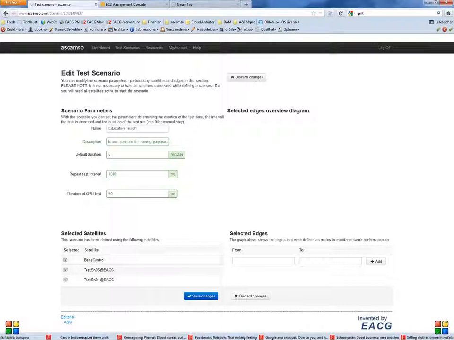Next you can choose the kind of satellites you want to participate. This is a list of active satellites. The more satellites you have, the longer the list. You can opt single satellites in and out by just activating or deactivating the check boxes in front. The selected edges you can enter as the systems that you want to monitor concerning the network connectivity.